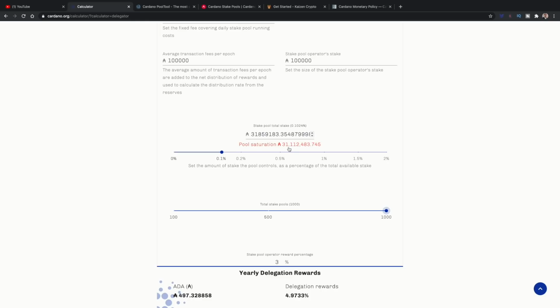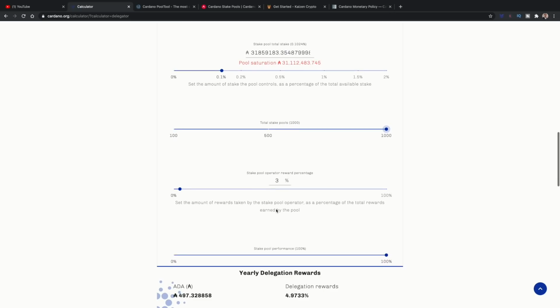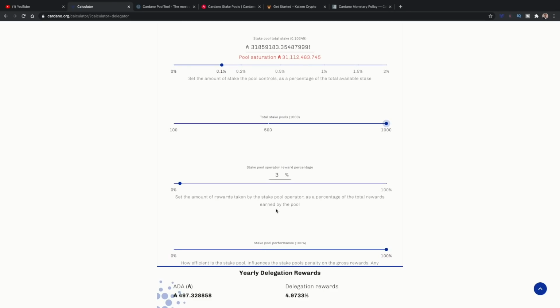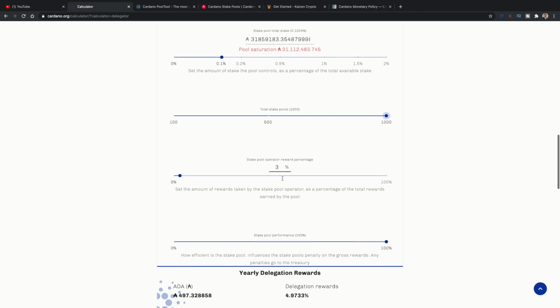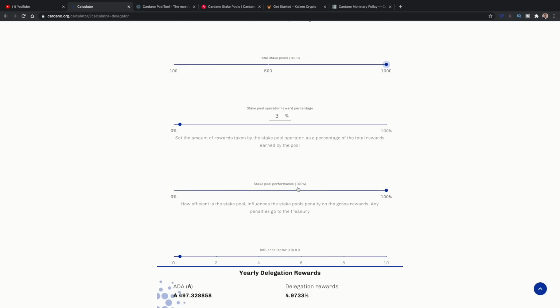Scrolling down, we can see the stake pool operator rewards percentage. This is going to be that margin fee that we're talking about. It's the percentage of rewards that the stake pool operator will earn for being online and producing blocks. 3% is a default option. You can change this just depending on the stake pool that you're delegating to. We'll just leave that for now. Stake pool performance, it's ideal to have 100% performance, so we'll keep that as well.